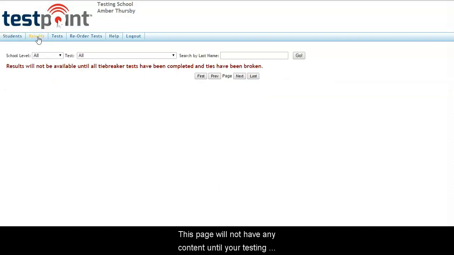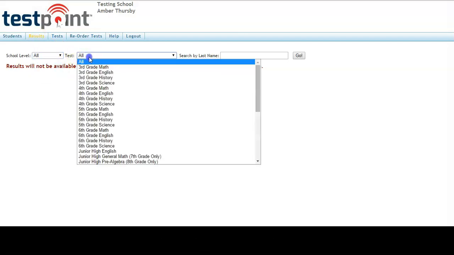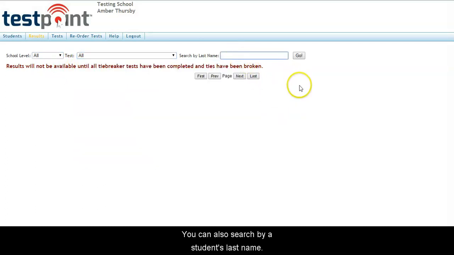This page will not have any content until your testing window closes. As soon as that testing window closes, all tests will be scored and the results will be available to you. As you can see, you have the ability to sort by school level and test subject. You can also search by a student's last name. Some of your students may need to take additional tiebreaker tests. If tiebreaker tests were needed, the scores for those tests will also appear on the screen.